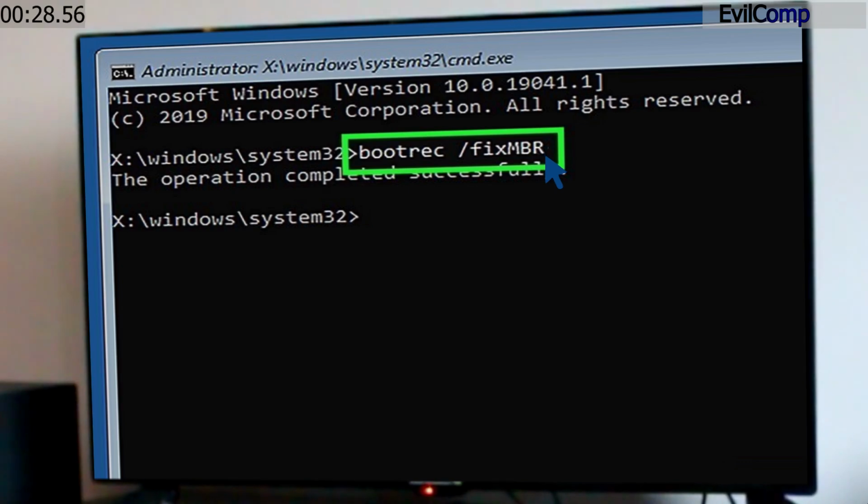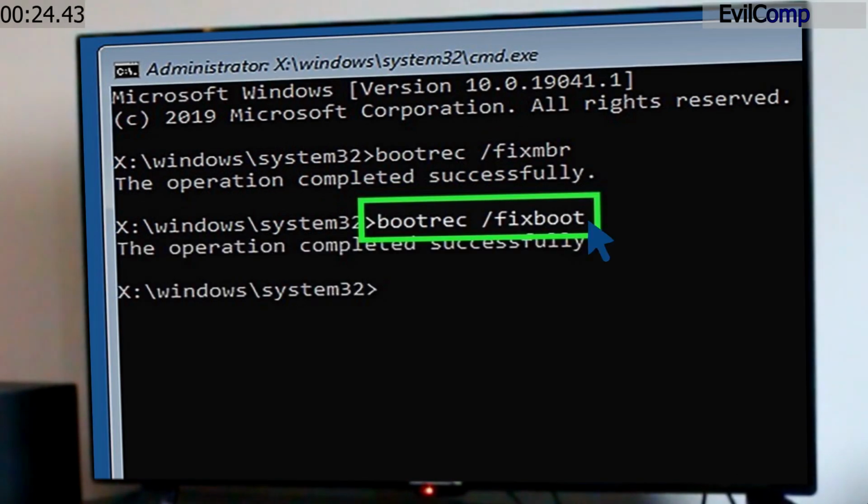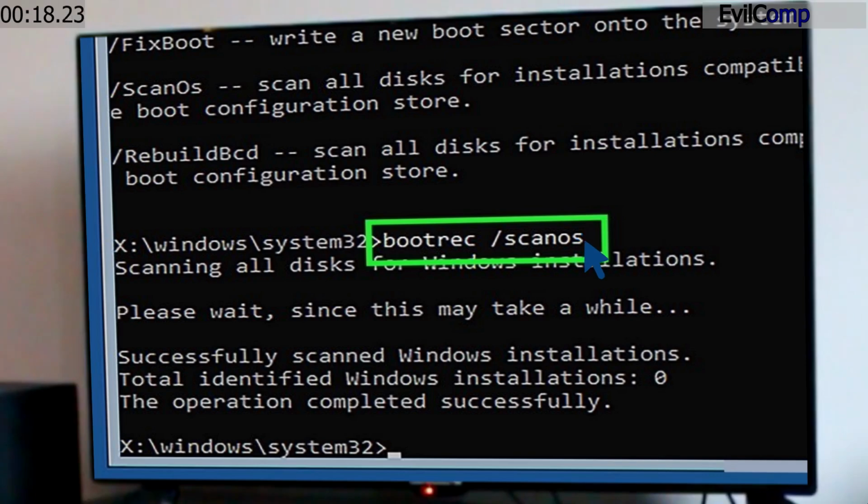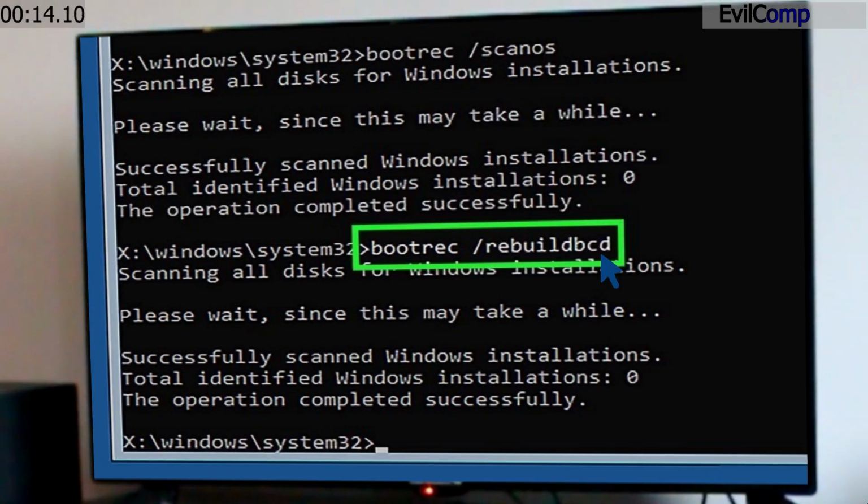Type bootrec /fixmbr and press Enter. Type bootrec /fixboot and press Enter. Type bootrec /scanos. Type bootrec /rebuildbcd and press Enter.